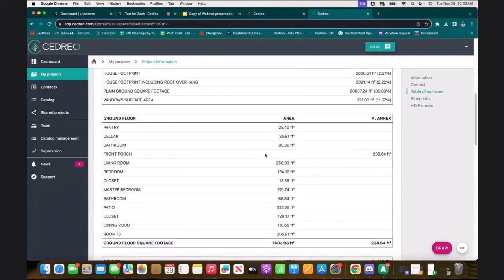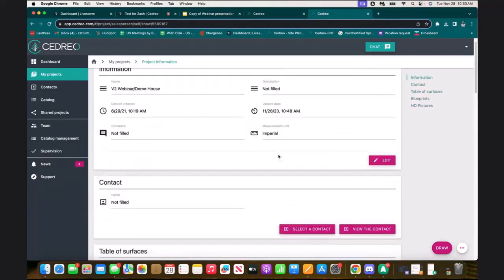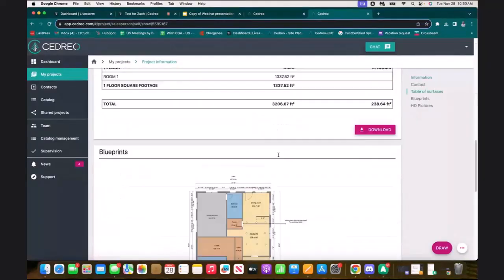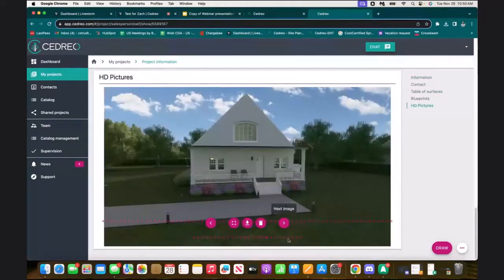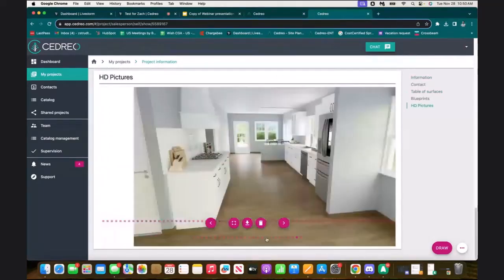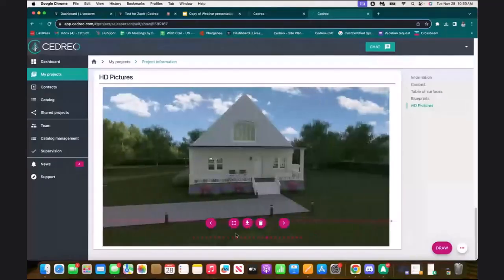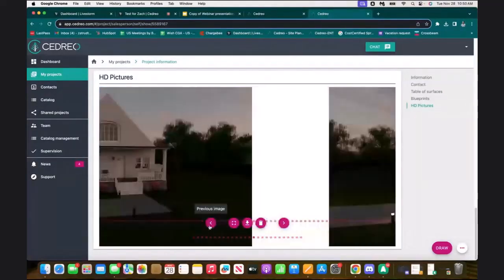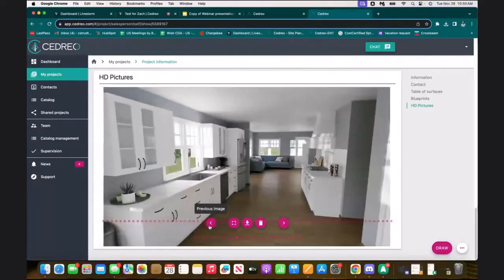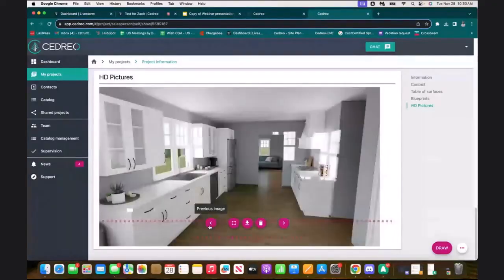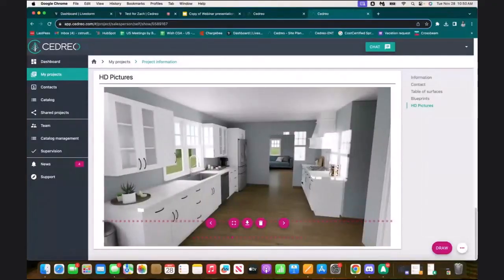So I hope this helped and made things more clear of how Cedreo can help you not only speed up your designs, but mainly speed up your sales process with your clients, being able to provide them 3D images like this to show, do we like the open floor plan option of the kitchen like this? Or do we like option B, where there's a little more privacy between the two rooms with the wall between it?